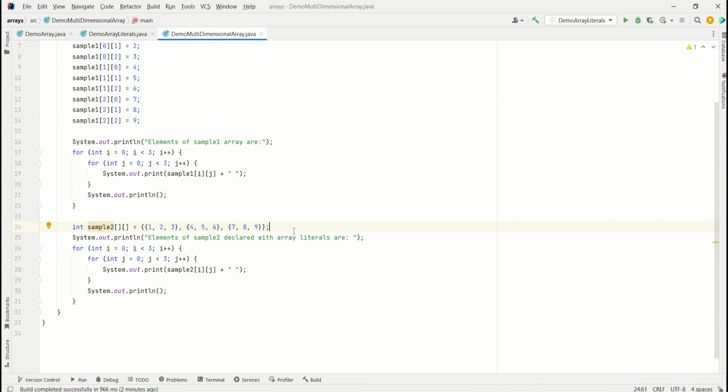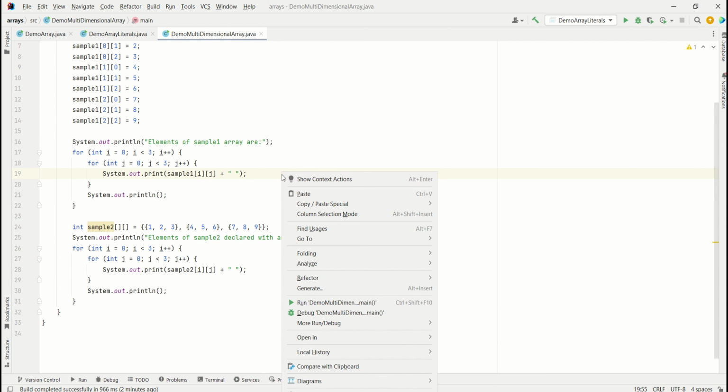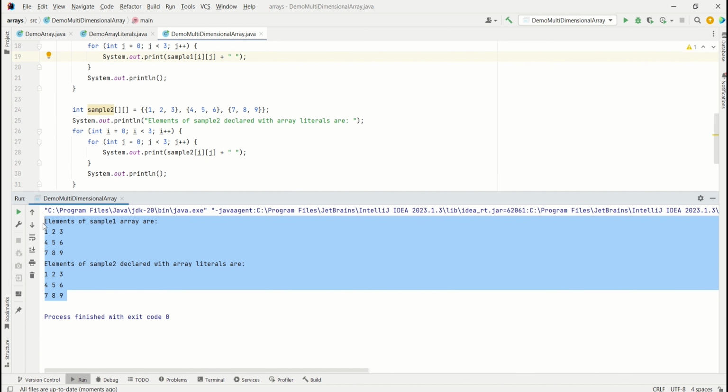We can initialize the multidimensional array elements through literals as well, like this. Then once again using nested for loops, we can access the elements. Let's execute and check the output. The output is printed as expected.